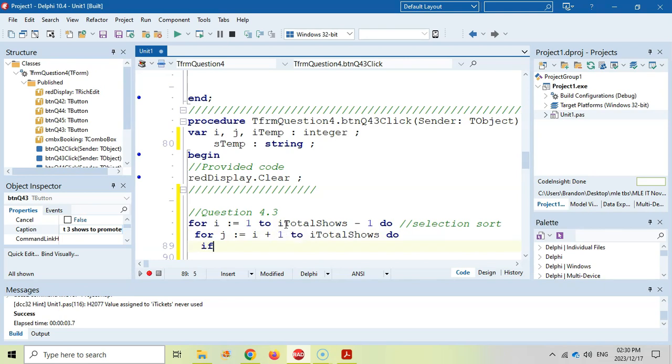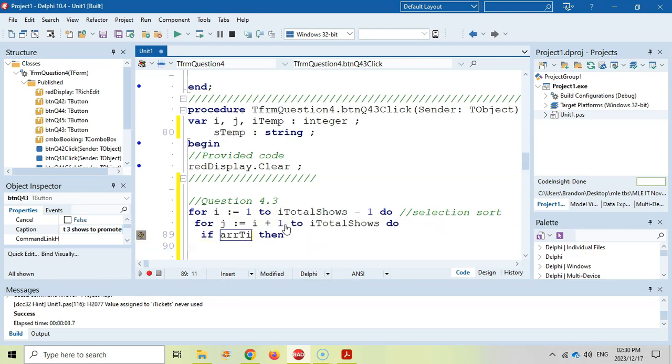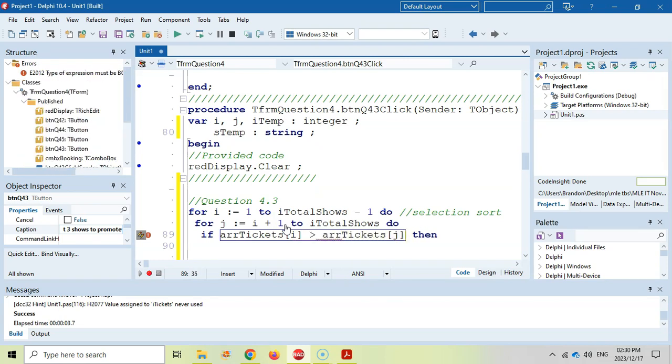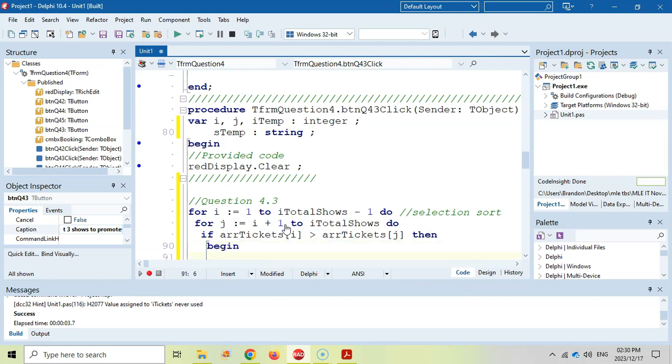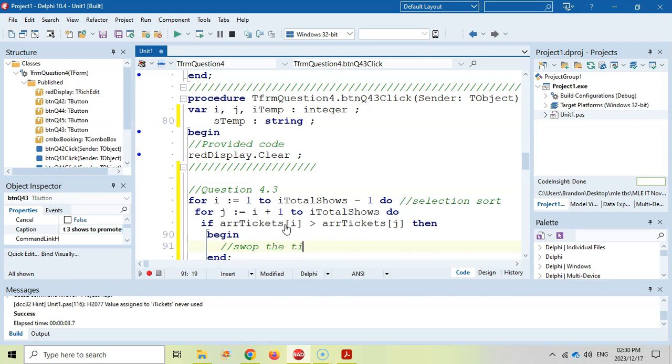Now we're sorting array tickets in ascending order. So we're going to take array tickets J, the first loop. If it's greater than the second loop, and that's true, that means they're in the wrong order. That means we must swap the ticket values.